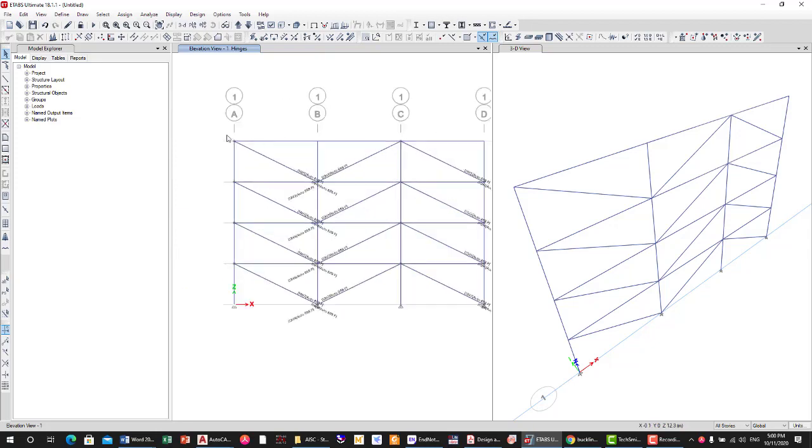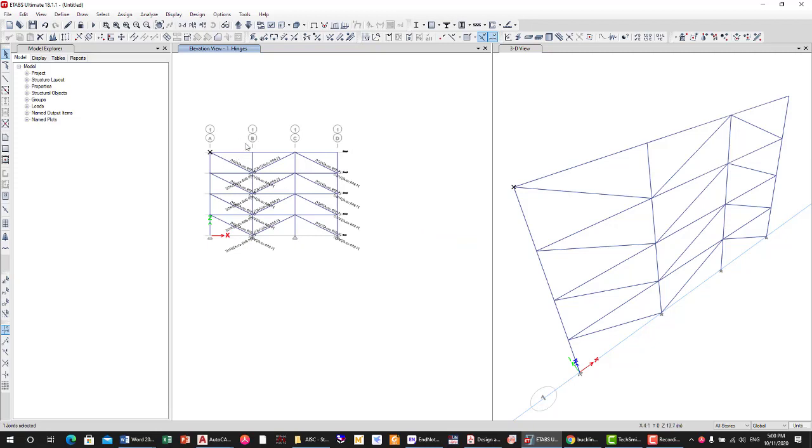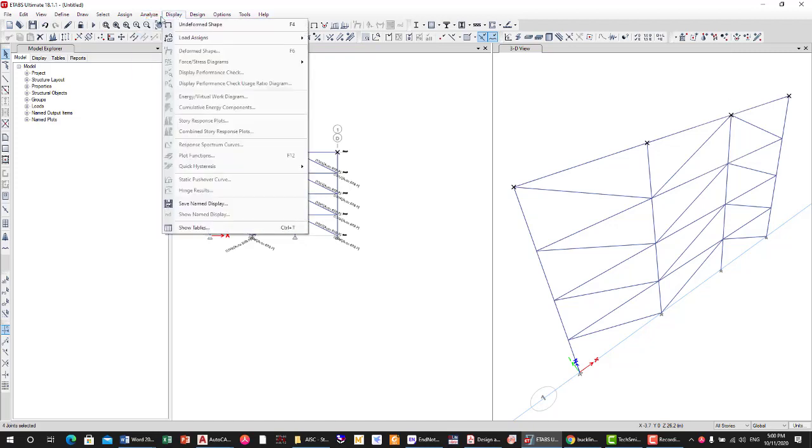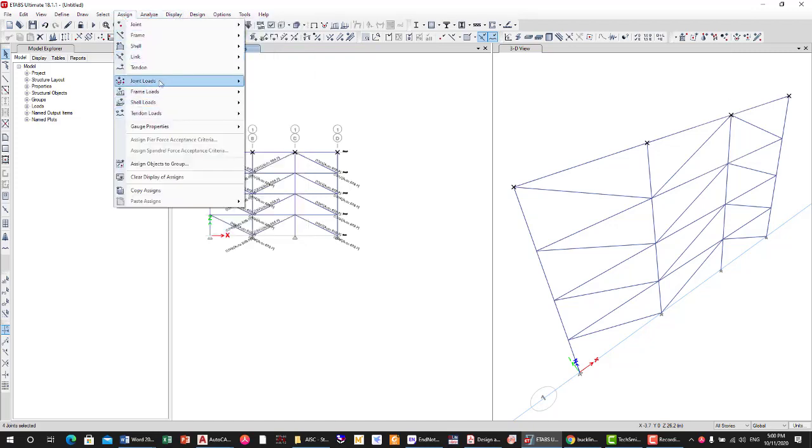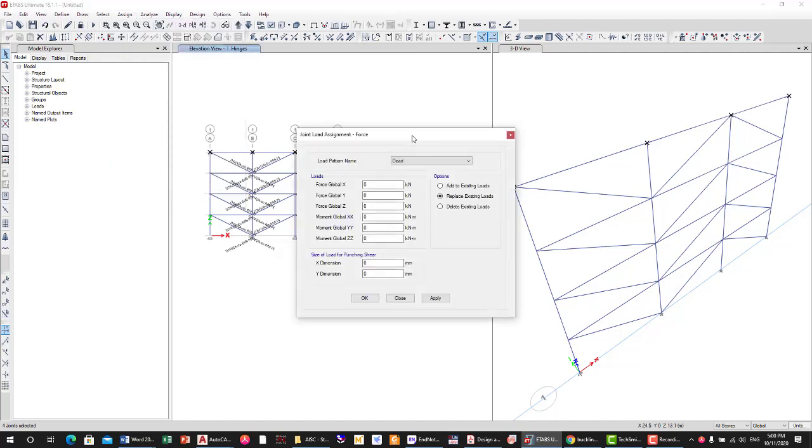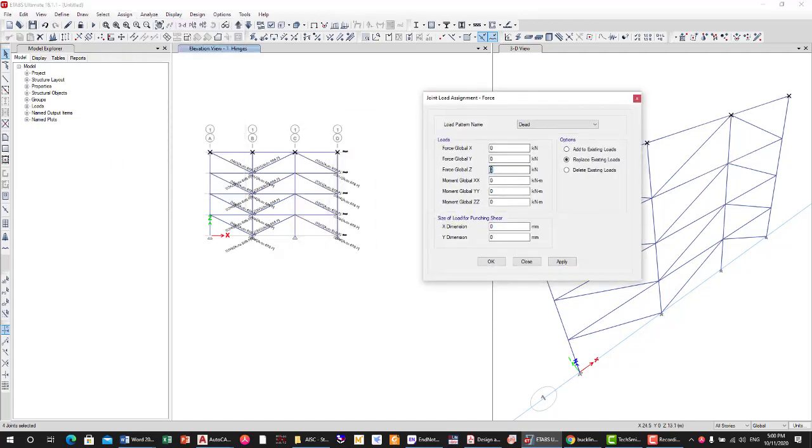The second thing is I'm going to apply some load. This is hinge node. I'm going to apply some load, assign joint load forces. It can be in a z direction, about 200 kilonewtons minus. And also I can go check progress and use about 200 live load.